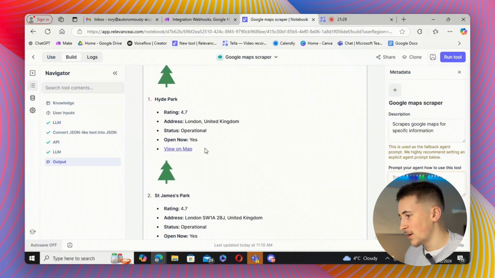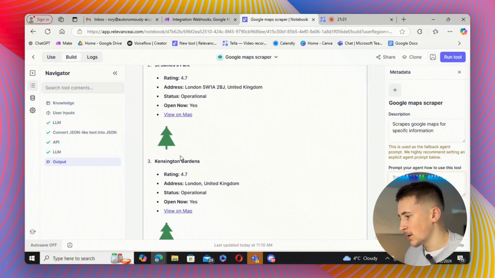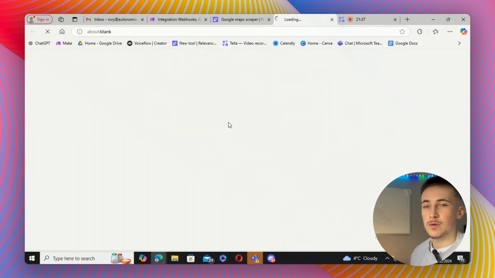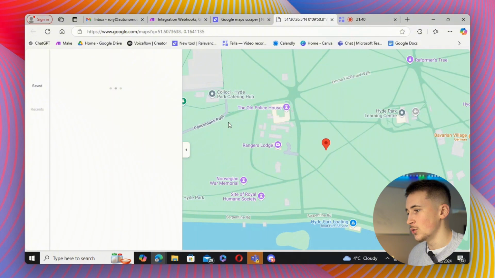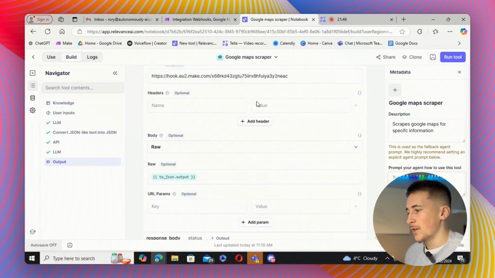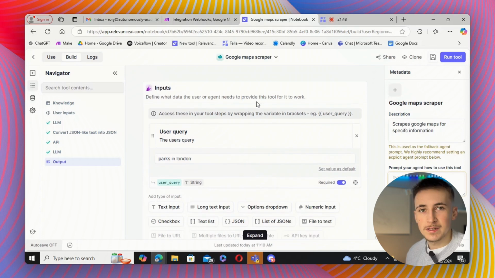So Hyde Park, St James Park, Kensington Gardens, and then we've also got the rating, the address, the status, the opening hours, and then we can also view this on the map. So there should be a link to Google Maps, and we can view this. Yeah, perfect.